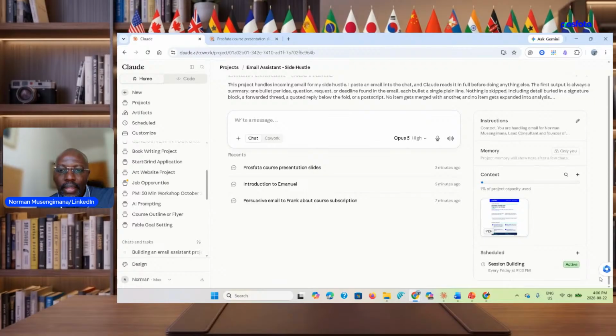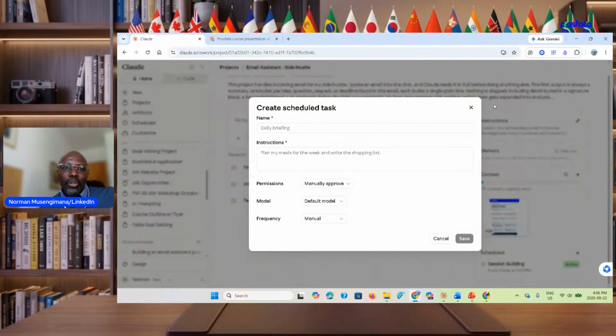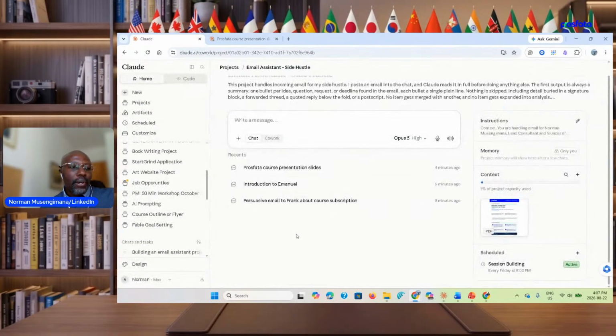Then on Saturday, I can just go to the draft. So you can see under scheduled, there is session building every Friday at 9 p.m. So that Saturday morning when I wake up, that draft has already been built. I'm ready to go. And you can add more. But this is an example of how you can do this.